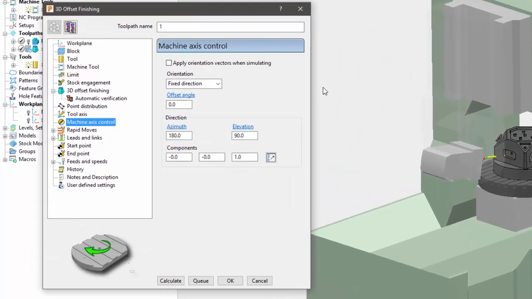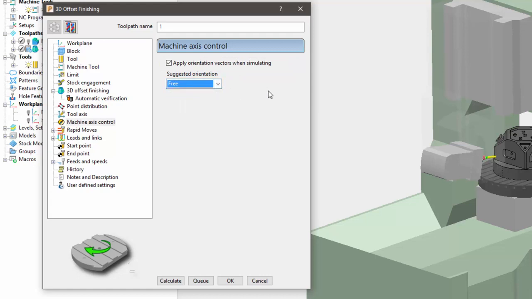This key problem has now been solved in PowerMill 2019.2 with the introduction of an Apply Orientation Vectors when Simulating checkbox. If this is ticked and the user has the Suggested Orientation drop-down set to free, the simulation will pick one orientation vector for each toolpath point, which will instruct the post-processor to use the same solution when writing the NC code.